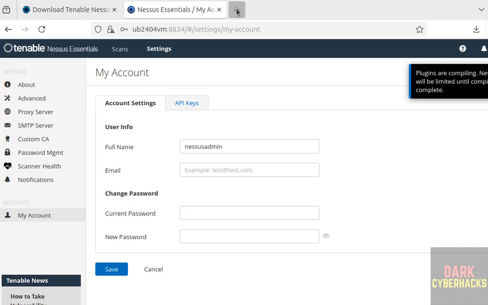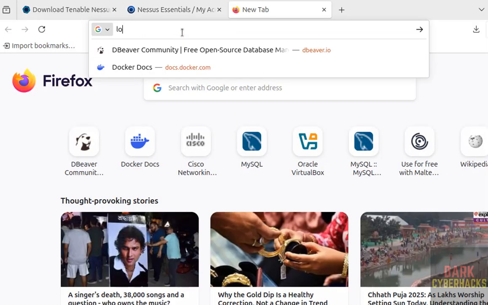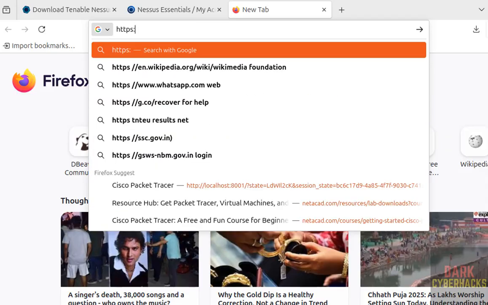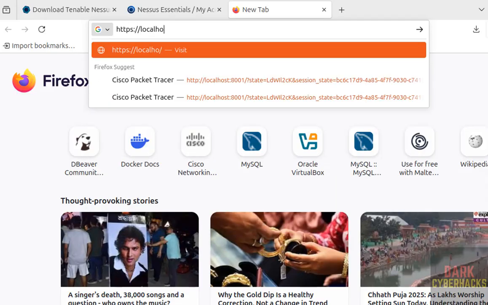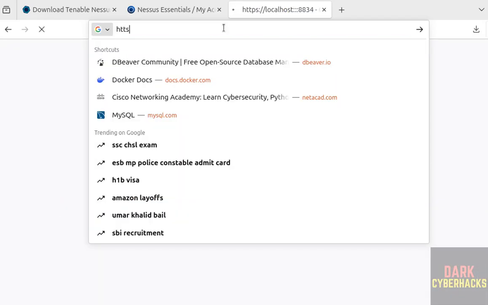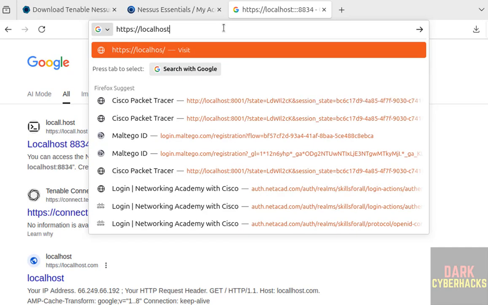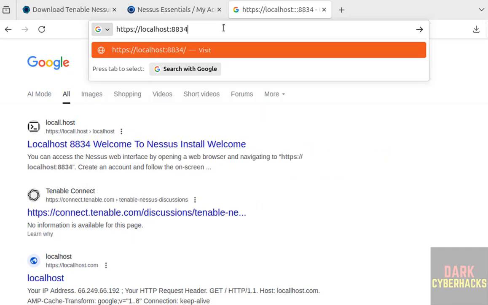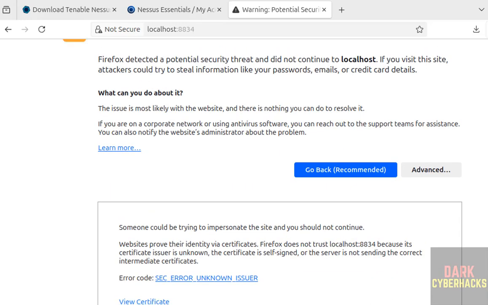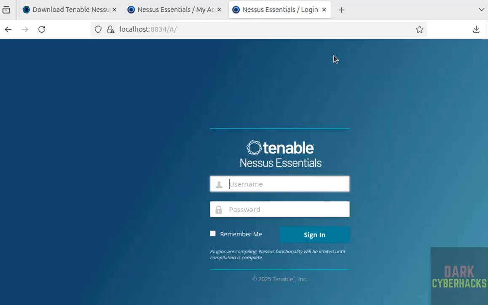We can also use new tab. Then localhost, https://localhost port number 8834. https. Hit enter. See, we got the same. Go to advanced. Then click on accept the risk and continue. See, you got the login page.